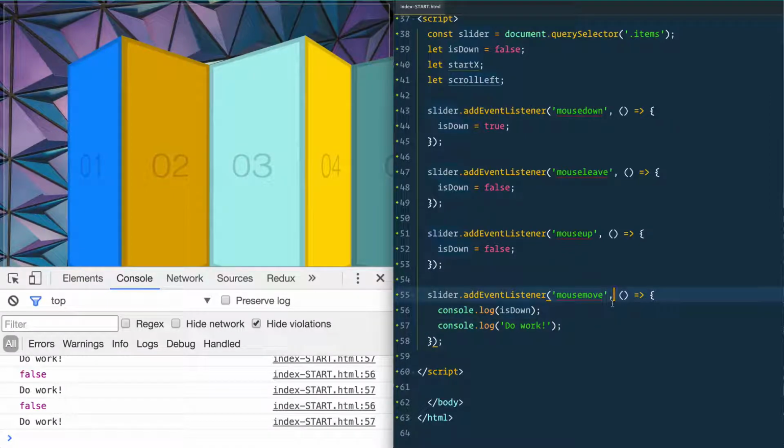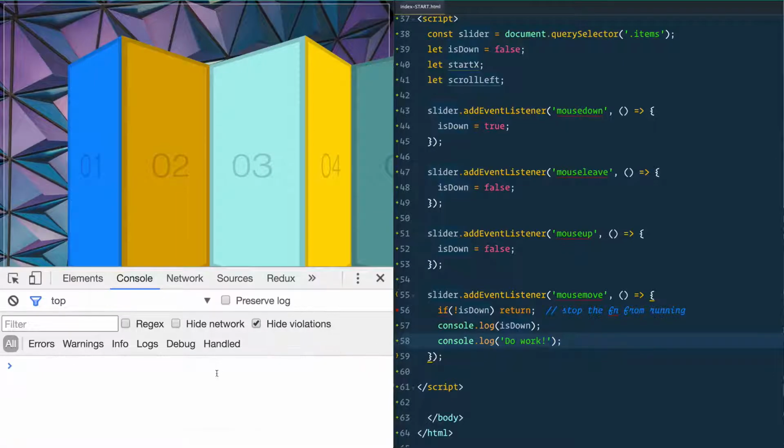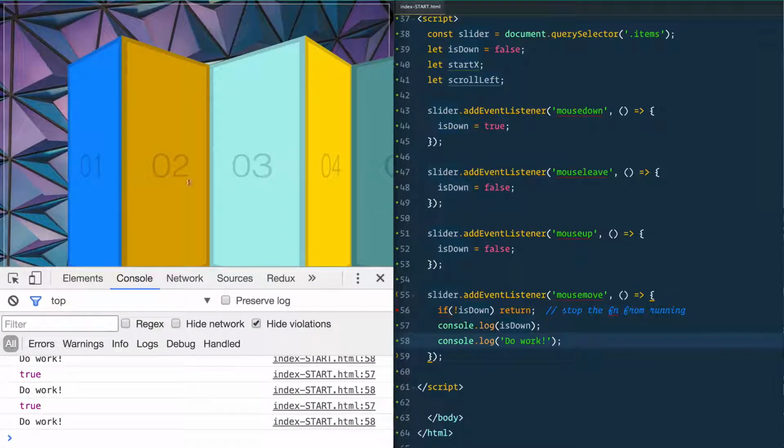So what we want to do first thing here is in our mouse move, we'll say if is not down, we are just going to return. And what that will do is stop the function from running. And then this console log is down and do work won't get logged unless you are in the clicked state.